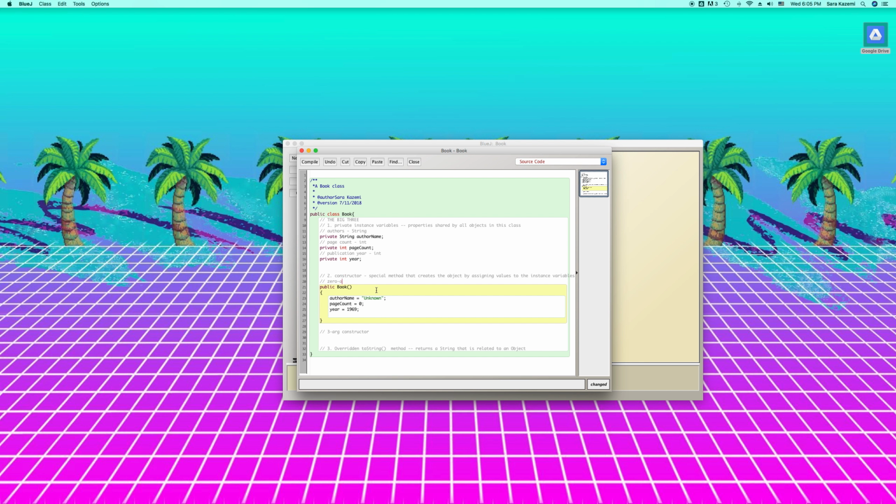0 arg constructor. And the thing about constructors is you can have as many as you want, as long as they assign values to your instance variables. So in this case, public Book is going to have 3 different parameters, and they're going to match the 3 different instance variables that we have up here.